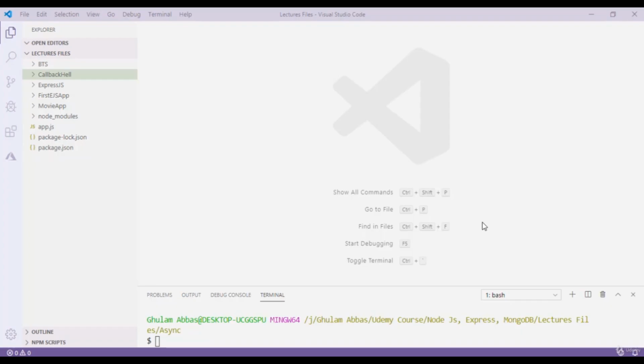Welcome back to this course. This is our second video of this section in which we are going to learn about callback hell. In simple words, callback hell means a lot of callbacks that are nested in each other, and this makes the code hard to read and debug. So let's see with the help of an example.